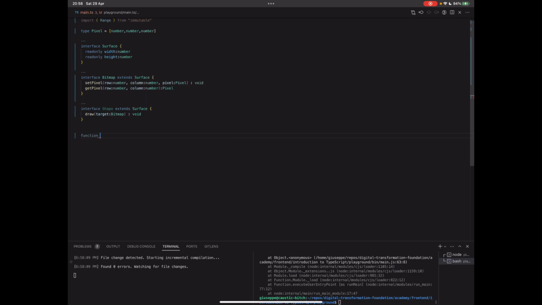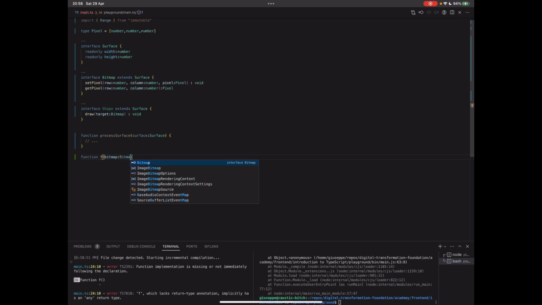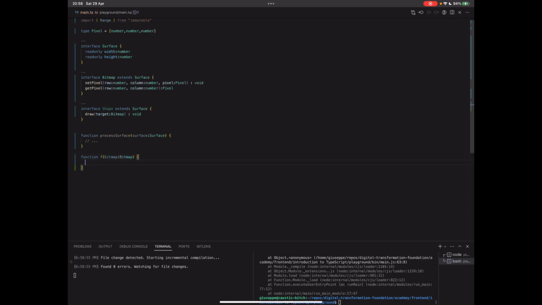I don't want to implement everything just to show this feature of the language, so let's say that we have a function f that expects a surface. Actually, let's give this a better name. processSurface. Okay, and here we have all of our code that has not much to do with the surface because it only has a width and height, but bear with me. Then let's have a function f that takes as input a bitmap. What f may do is call processSurface, passing the bitmap to it as an argument.